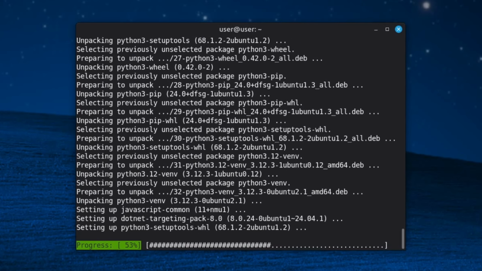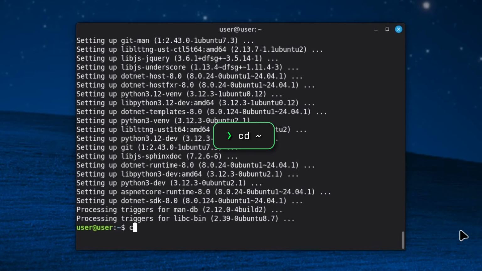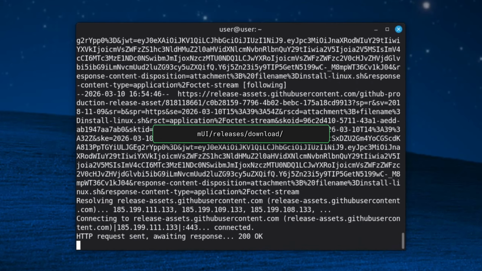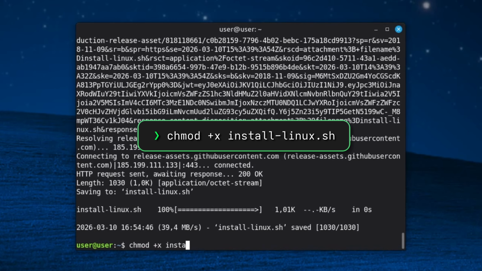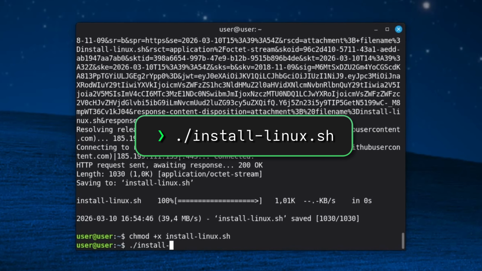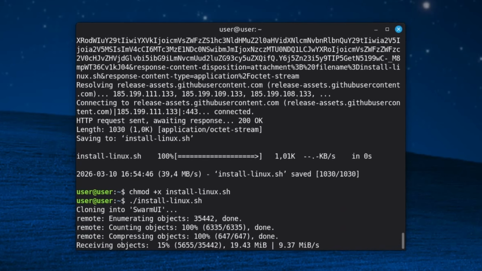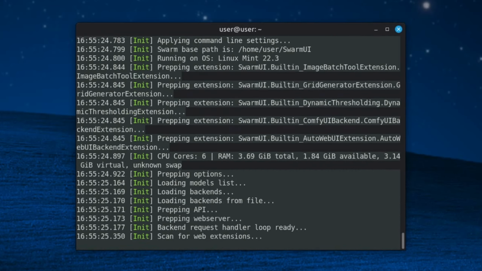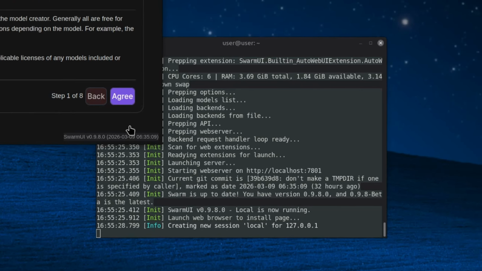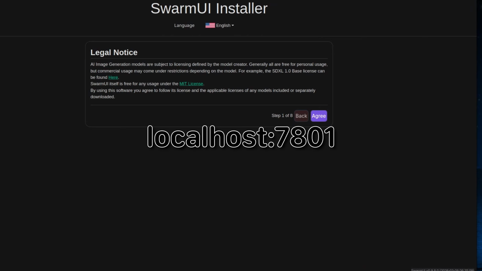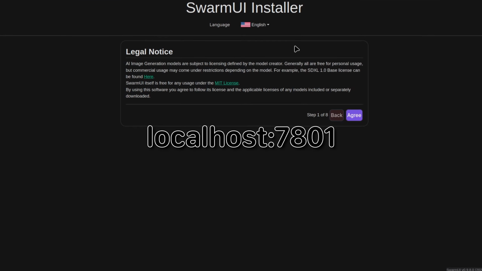Next, we need to grab the official SwarmUI installer. Type cd followed by the tilde symbol just to make sure you are starting in your home folder. Then paste the wget command and hit enter. Finally, use the chmod command to give the script permission to run, and then execute it by typing ./install-linux.sh. This step automatically downloads all the core files we need. Depending on your internet speed, this will take a few minutes. When the installation finishes, SwarmUI will automatically open in your web browser. If it doesn't, just type localhost:7801 into your address bar.